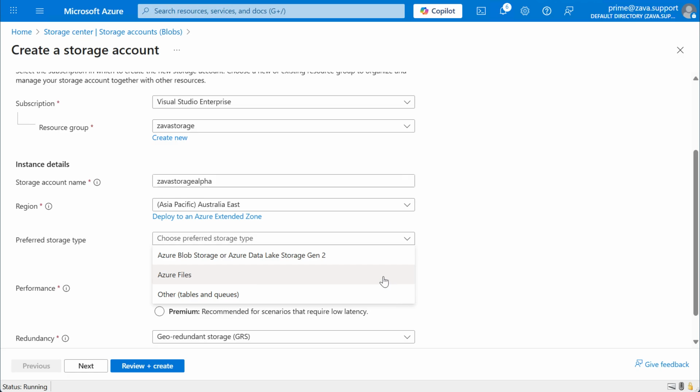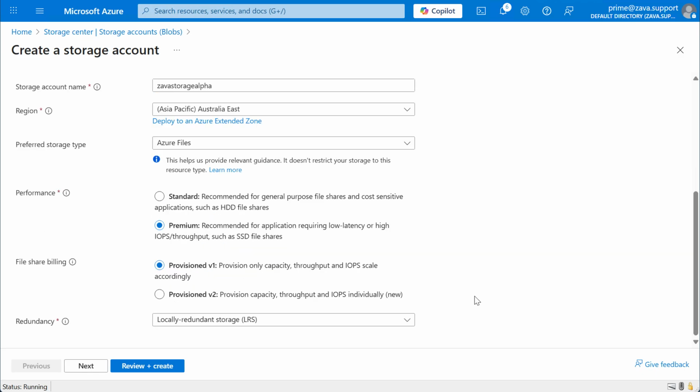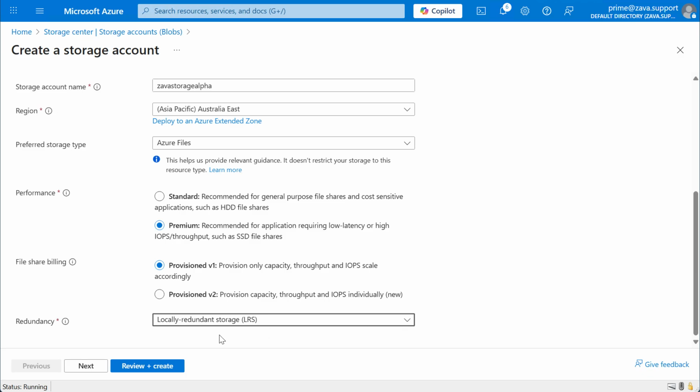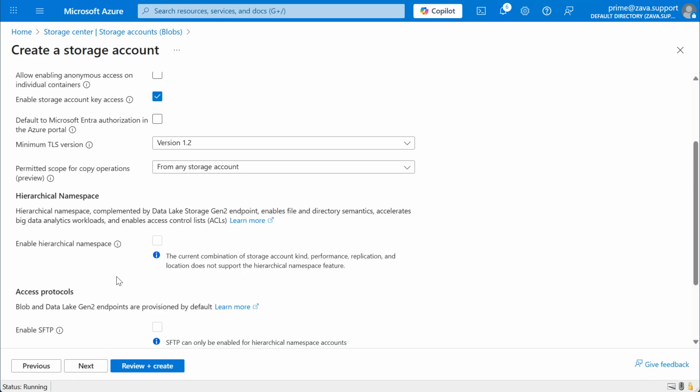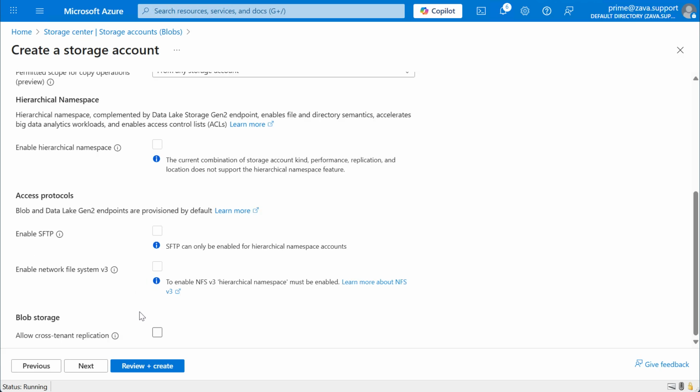When it comes to choosing a storage type, I select Azure Files, as I want this storage account to host a file share. I select Premium Performance, as I want faster rather than slower storage for this workload. I leave the redundancy at locally redundant storage. On the advanced page, I leave the defaults as there is no need to enable SFTP or NFS as this will be a Windows workload.